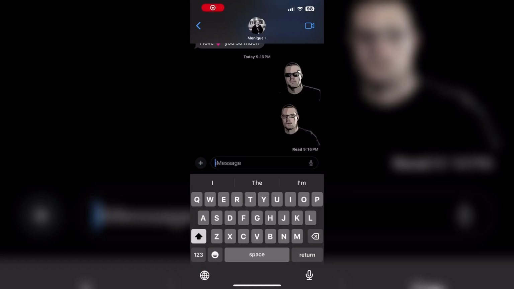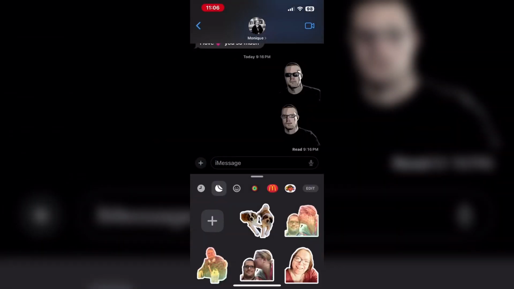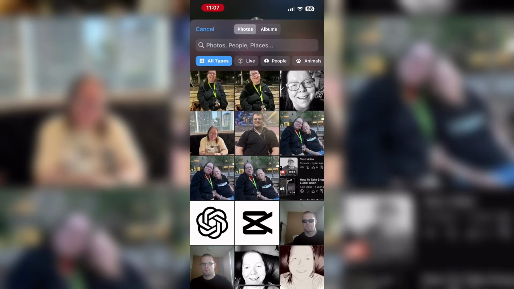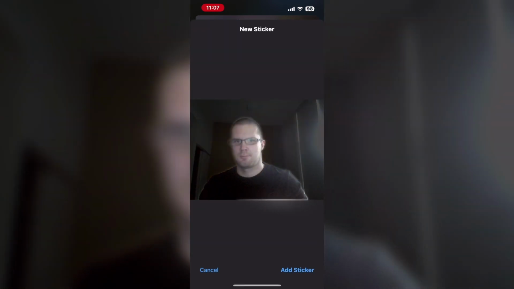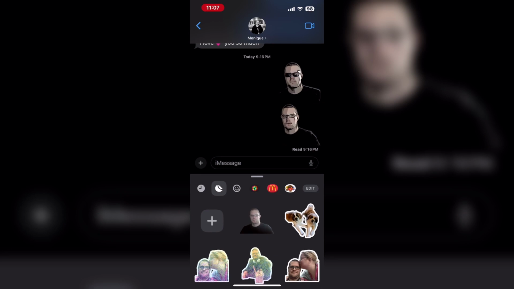Let's begin by creating these two stickers you see on screen right now. In the Messages app, tap the plus sign and then tap Stickers. You'll see this panel. Tap the plus sign, which will bring up a photo selector. Once you see all of your photos, just select a photo that you want to use to make a sticker. I'll start with this one here. Tap on the photo and it will outline the subject. Tap Add Sticker and it will add it to your stickers panel.